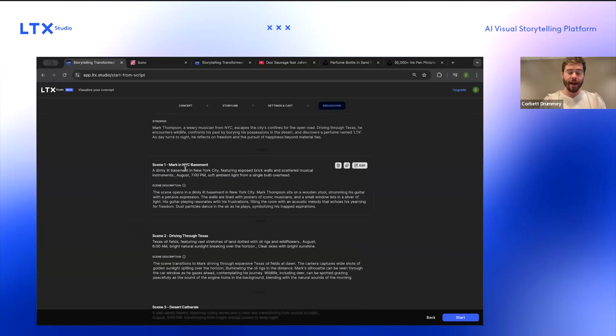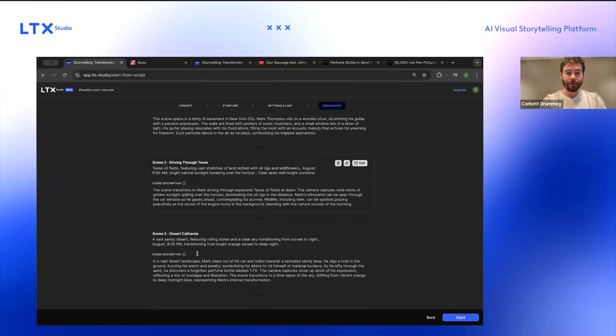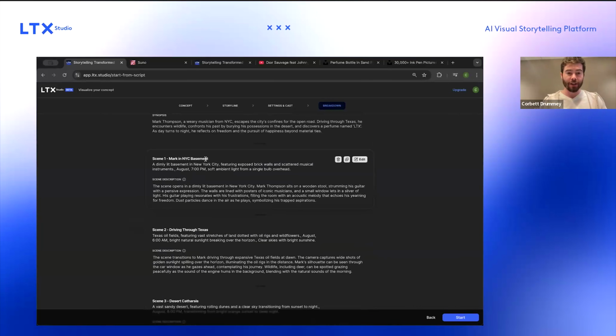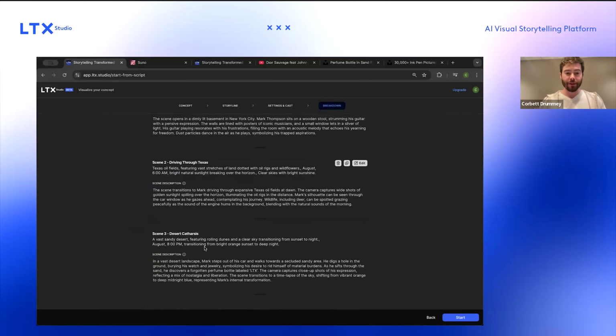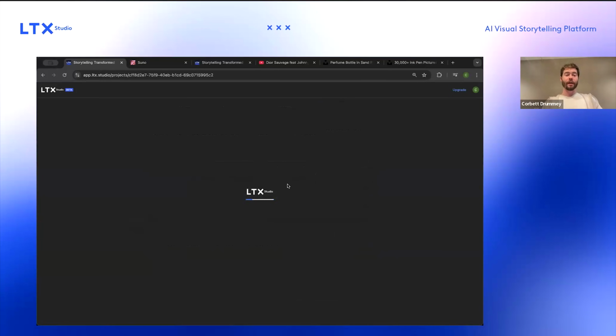So here I have the scene breakdown. Looks good. I just have three main scenes. Mark in the basement, driving through Texas, perfect. The desert catharsis, awesome. Catharsis is a great word, by the way. Maybe that should be the perfume name. But once I create this, it's going to give me my major outline, and I'll highlight a few things.